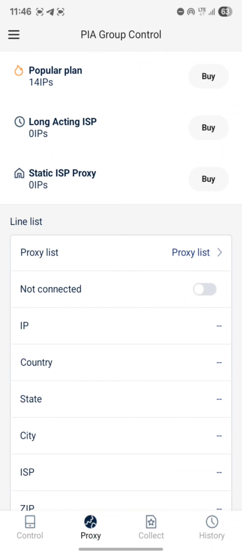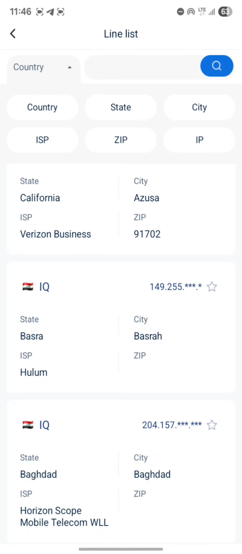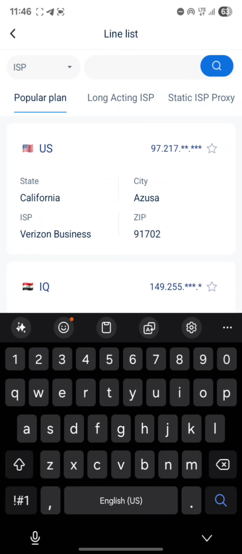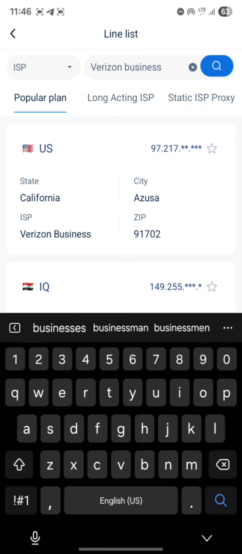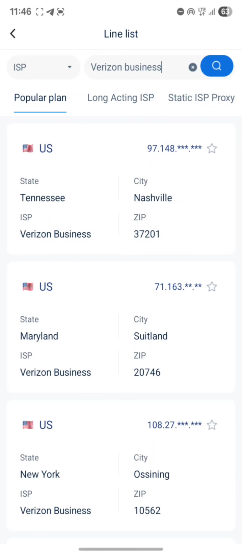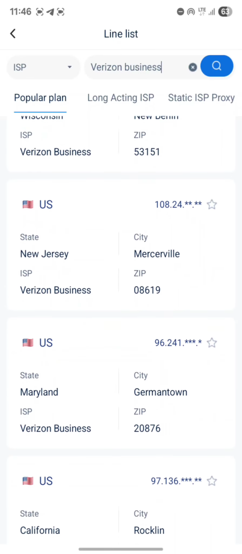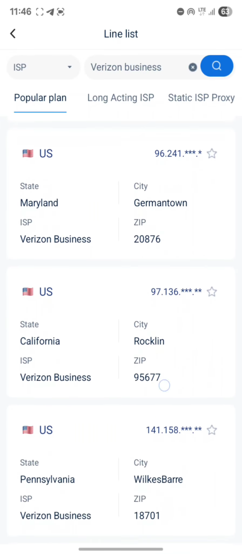Go to your proxy. Once you click on proxy, if you don't know how it works or how to create an account, just DM me. You understand? Once you're on this app, click on proxy list and change it to ISP. Once you change it to ISP, make sure you search for Verizon Business. Once you search it like this, there will be a space at the front of the S, so just delete it, make sure the letters join together, then click on search. With that, you see the Verizon Business results.